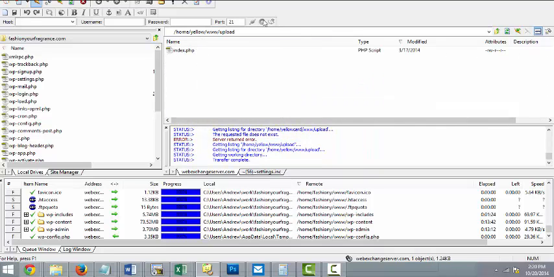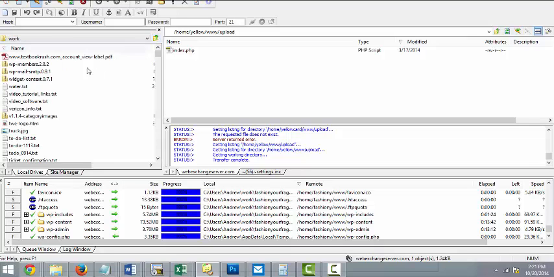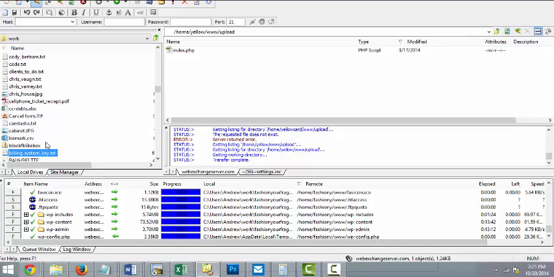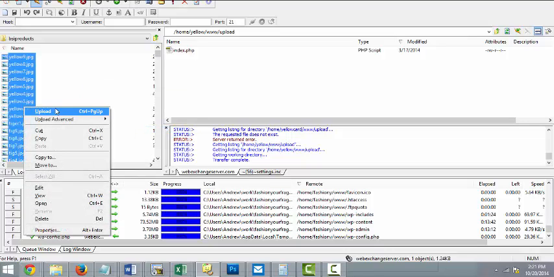Okay, so now we're in the upload area. We come up here. You can find an FTP program free on the internet if you just type in FTP program free. There's a lot of them like this. We're going to come up here, we're going to find our BSI products. Okay, now in here we can select all, and we're just going to right click and upload.